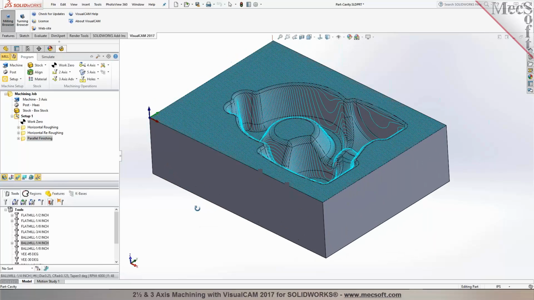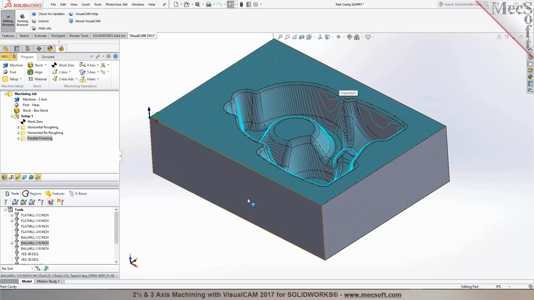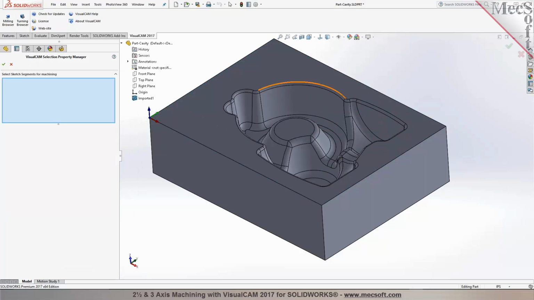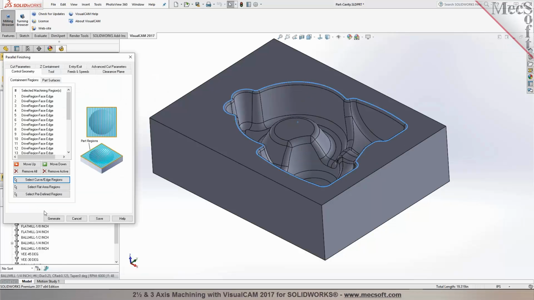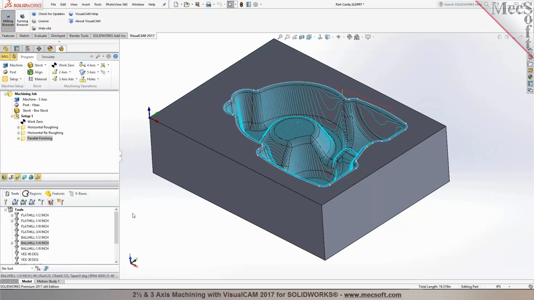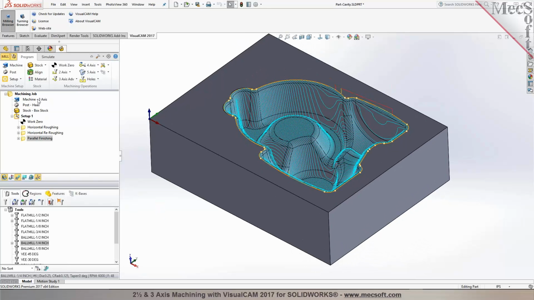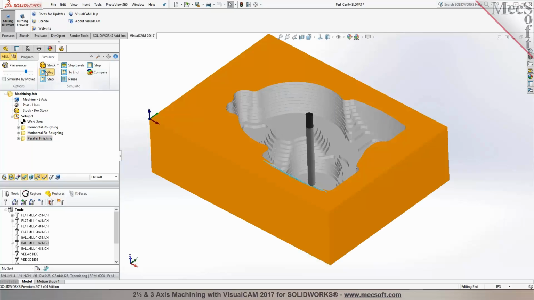Now you'll notice that the finishing toolpath also automatically identified the entire part. Now if you do not want it to surface on the top of the mold cavity, we can define a containment boundary where I could select this curve edge region in here. You select tangency, select that, and then generate it. So the cutter will stay inside the boundary. You can go to simulate and then select play to run the verification.